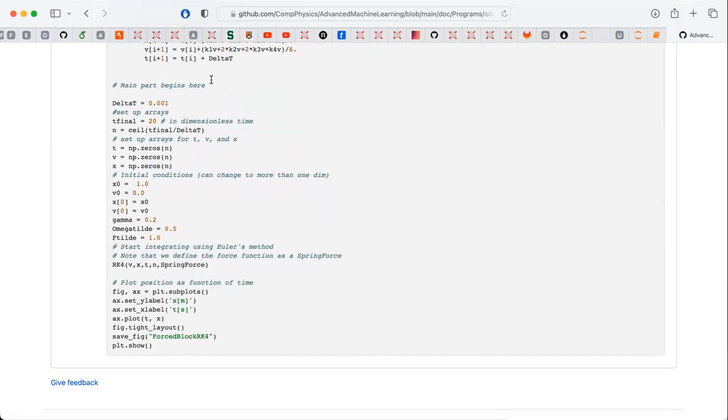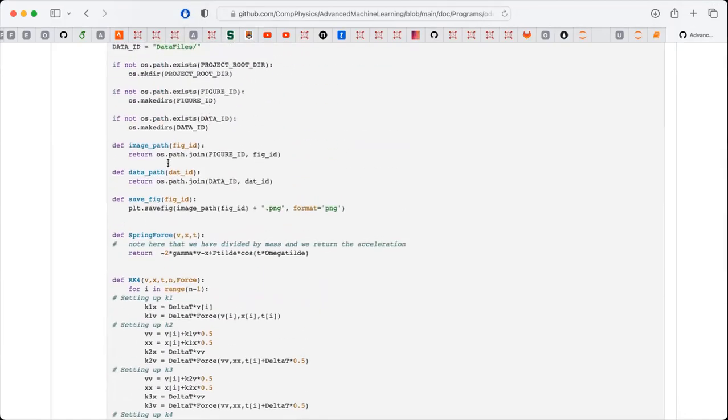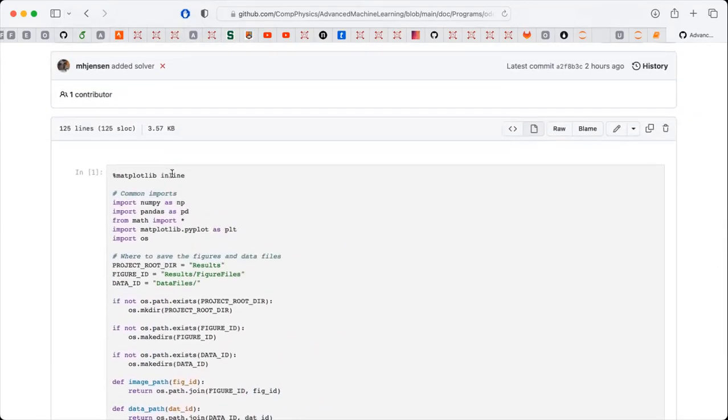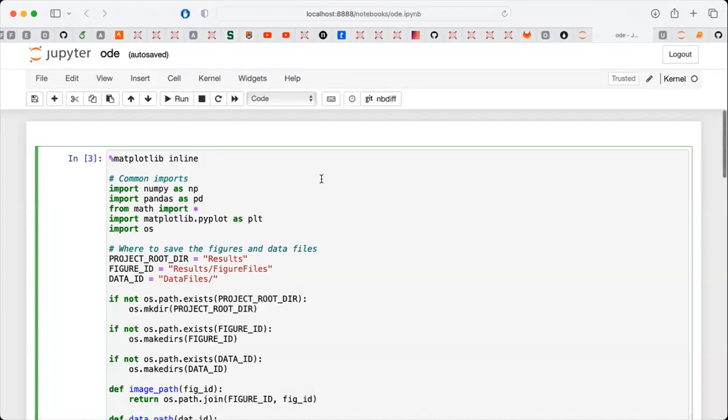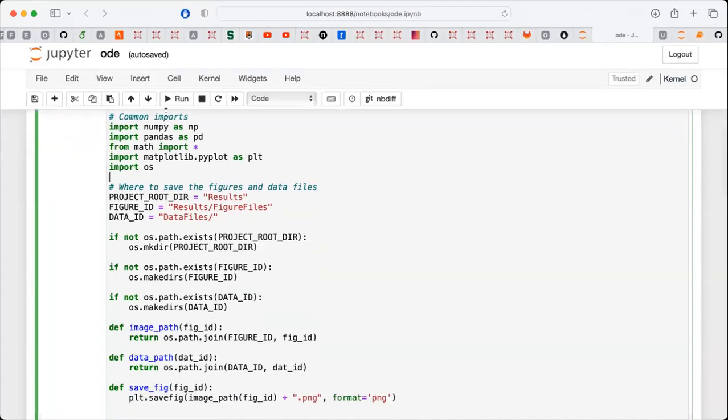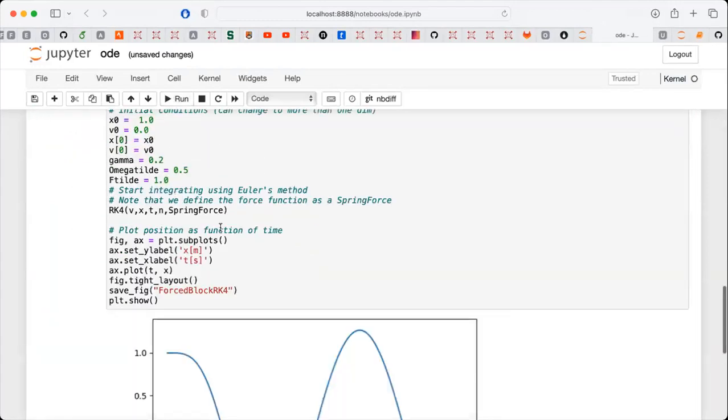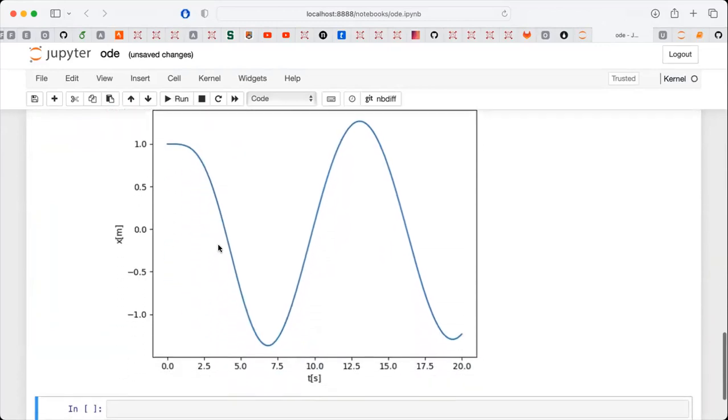If you just look at this code here, if we just run it. Sorry, I have to look at my Jupyter notebook here. So if we just run this code, you will get something like this.